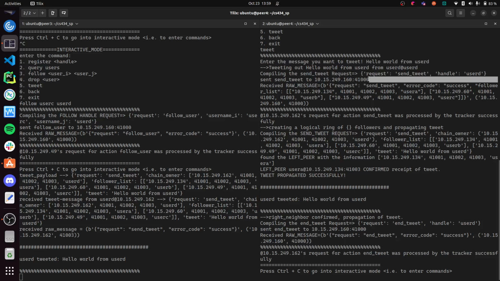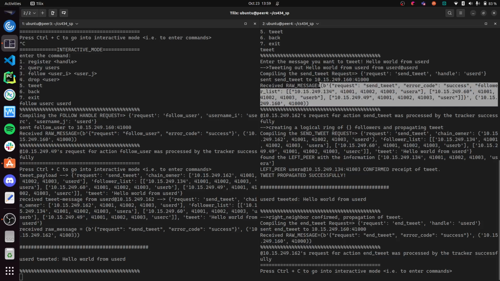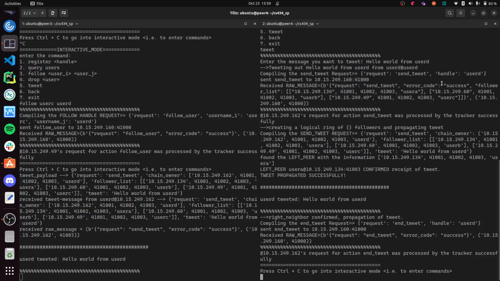Then user D created a send tweet request that it then sent to the tracker. Send tweet to the IP address of the tracker. And the tracker responded to user D that it was allowed to tweet, and it responded with a success message. And also the list of followers that user D has so that user D can create a logical ring.